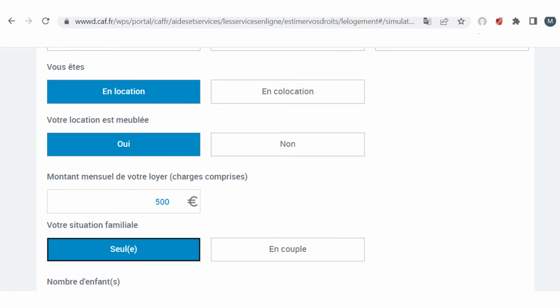Then we continue with the same page. It says "votre location est meublée." Meublé comes from meuble, which is furniture. So "votre location est meublée" means your accommodation is furnished.